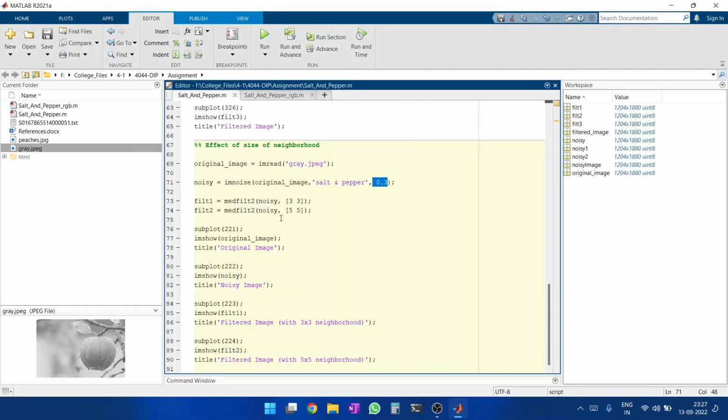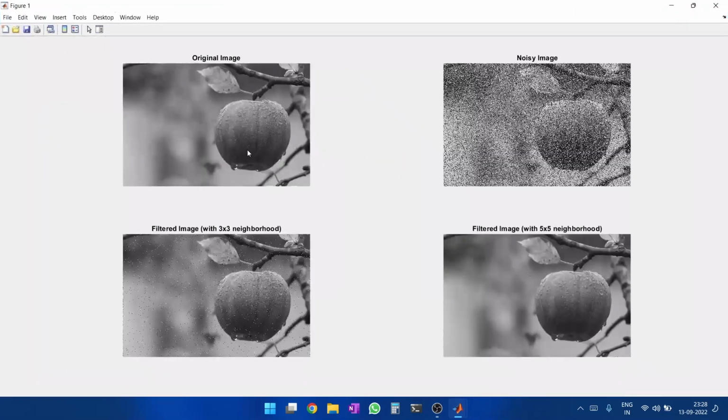Now I have used the median filter function twice on the same image, once with a 3 by 3 neighborhood matrix and once with a 5 by 5 neighborhood matrix. To see the net result, I'll just show it now. Here we can see the original image, and this is the noisy image with 30% noise, and these are the filtered images with the 3 by 3 neighborhood matrix and the 5 by 5 neighborhood matrix. Notice that after filtering using the 5 by 5 neighborhood matrix, the image is much clearer and much smoother when compared to this image. So in this way we can increase the efficiency of the median filter by increasing the size of the neighborhood matrix.